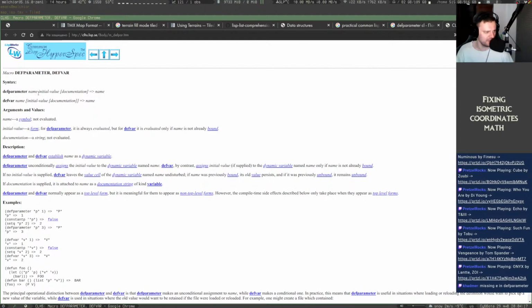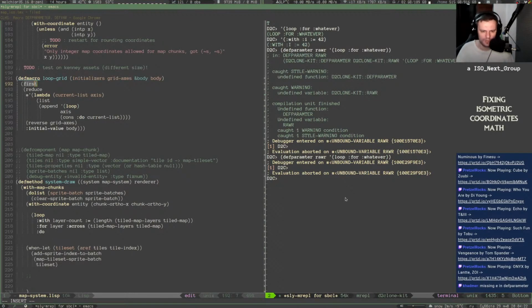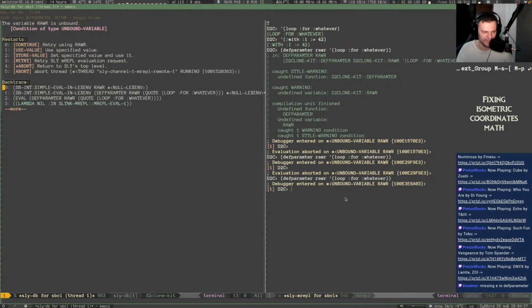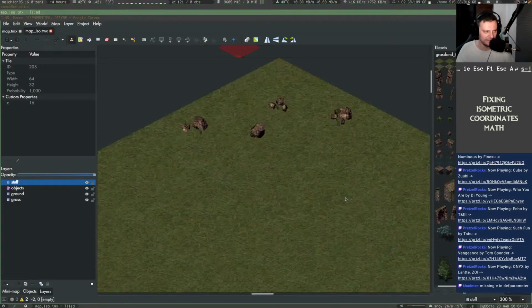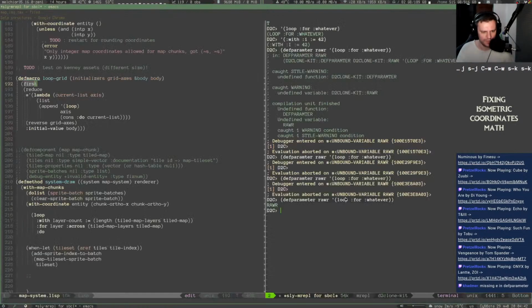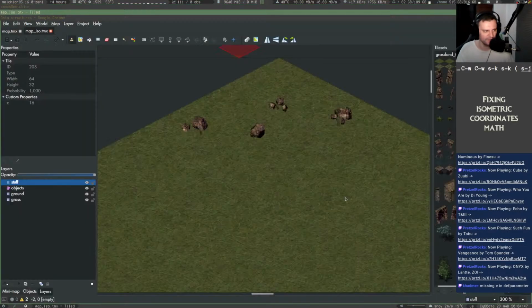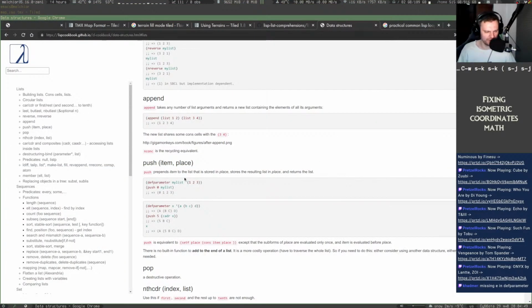So the parameter name, initial value. So why should it be bound previously? Are you kidding me? Oh yeah, I forgot the letter E here. My sloppy typing. Yeah, awkward. So yeah, what if I do push, but yeah, thanks mate. So what if I do push, but push item place.